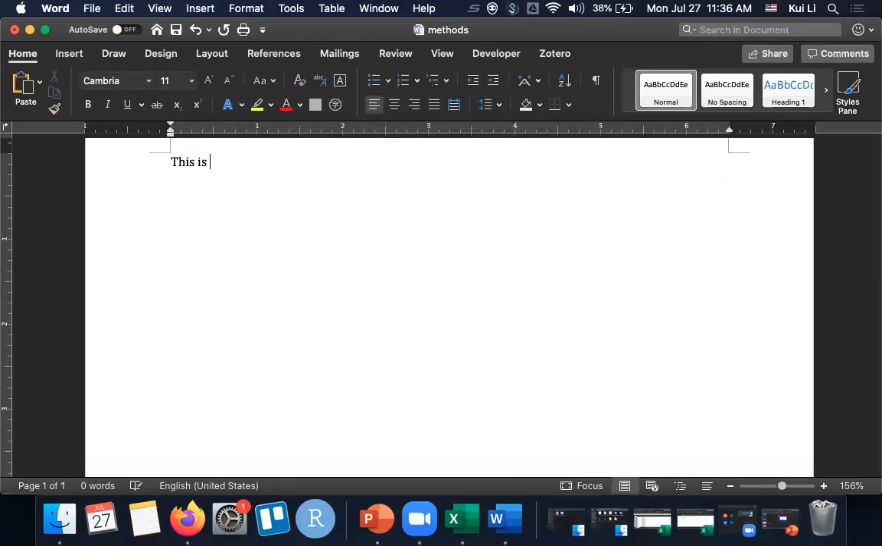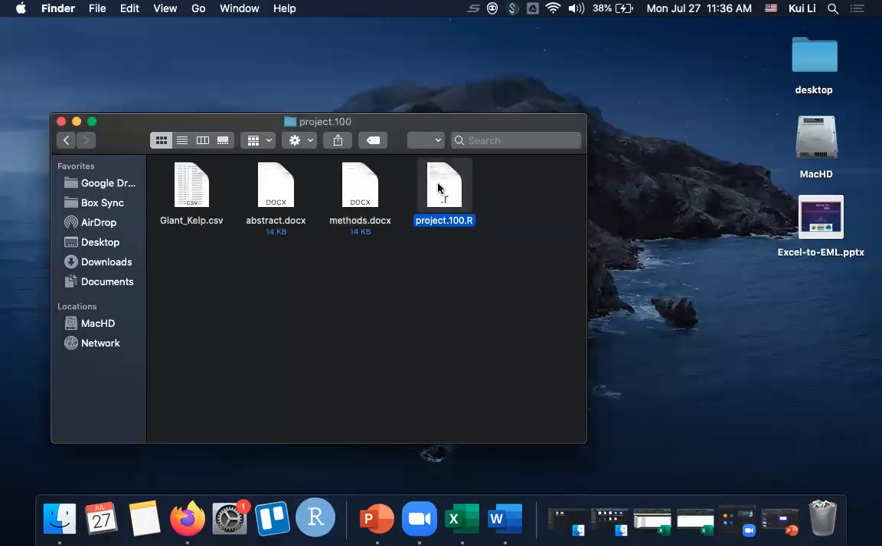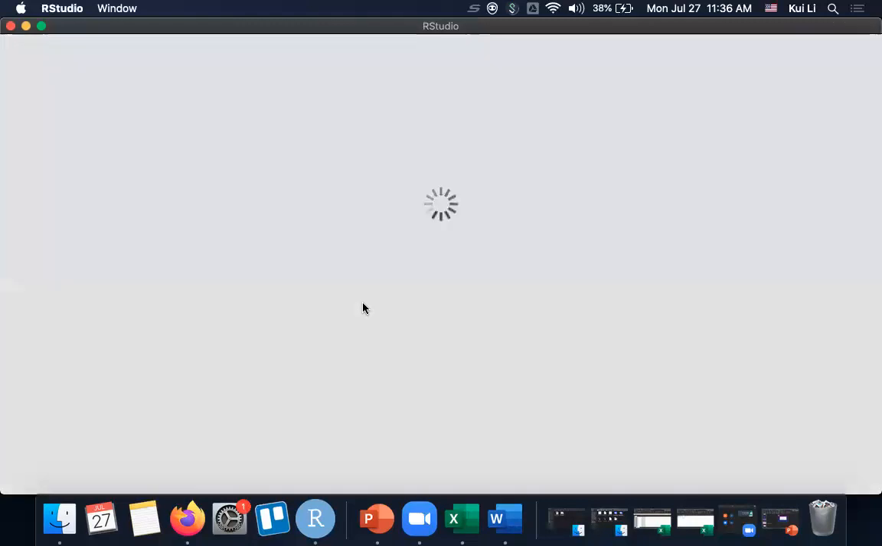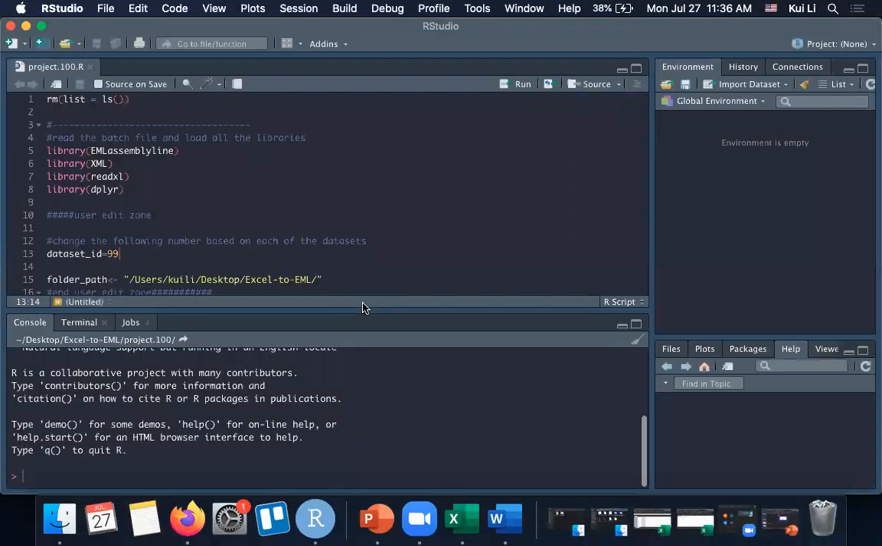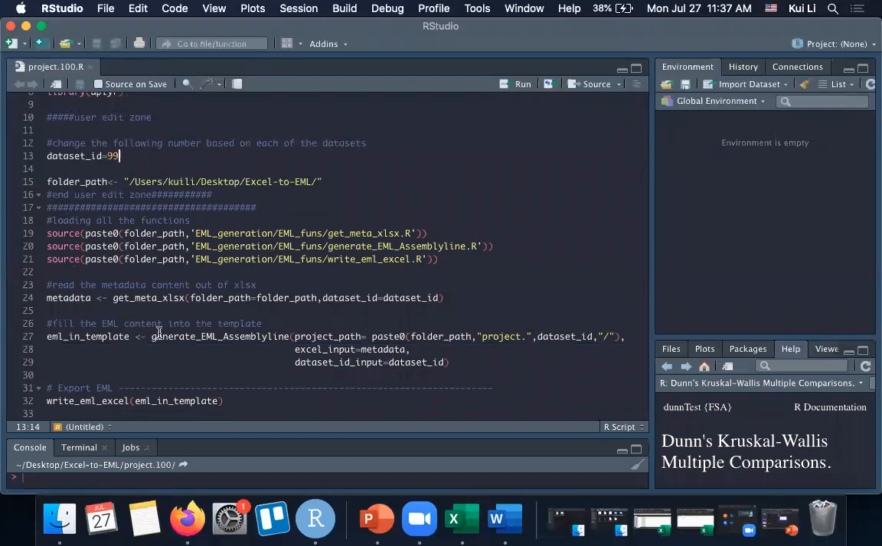So anyway, this is the place for methods. You can document your methods for how you're collecting the data set here. So we turn it off, and of course, the project code. The project code includes a very simple piece of code that goes to find the source of all the functions that I talked about in the EML generation folder. Hopefully you never need to touch any of those functions. And the rest of them are like the standard process of generating EML.